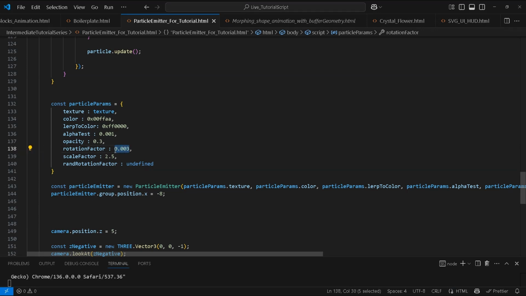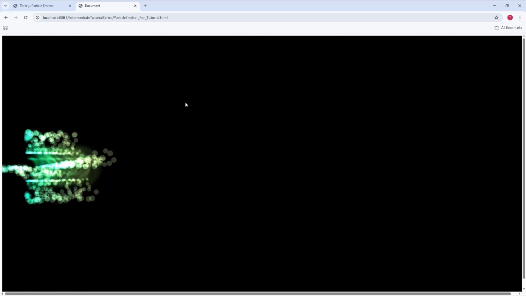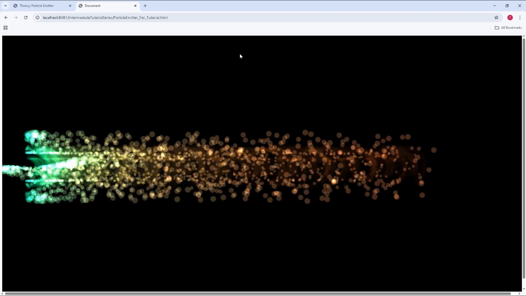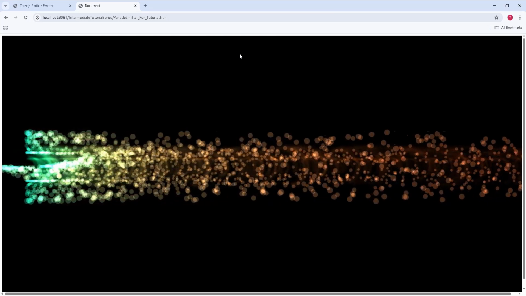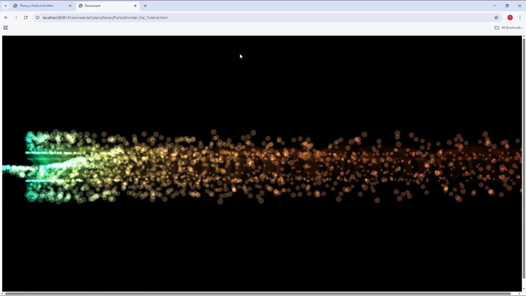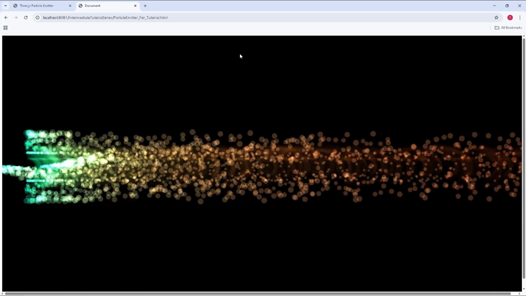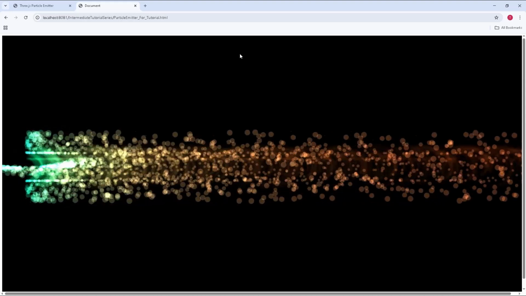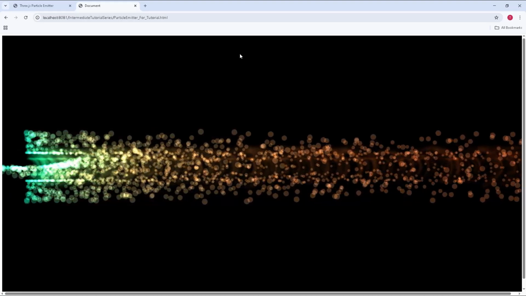So I'll make it undefined again, and then what I'm going to do is then add some random rotation. I'll make it 0.03. So this is what it looks like with the random rotation. And it's all up to you. You can bump it up to a really high number, but the higher you go, the more crazy it looks. So this looks beautiful. So this is using a special texture.